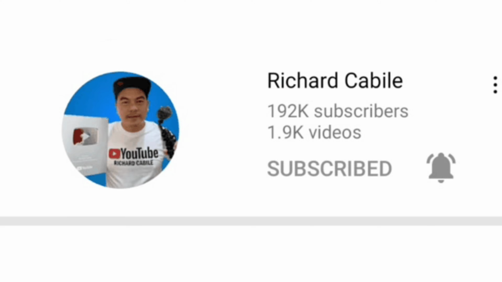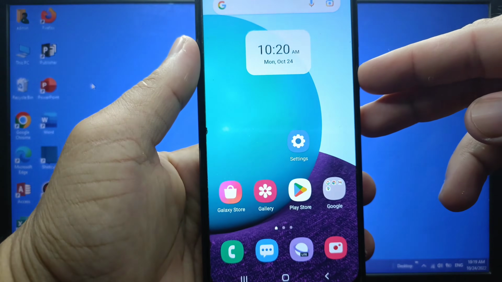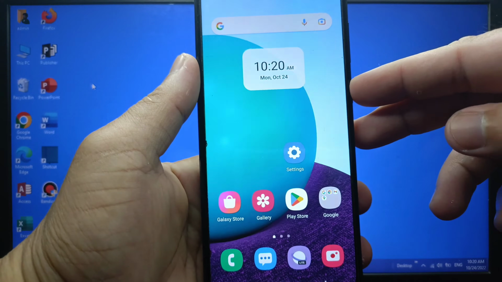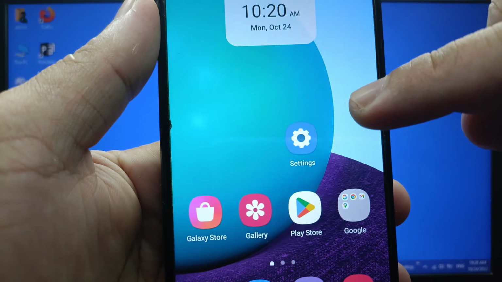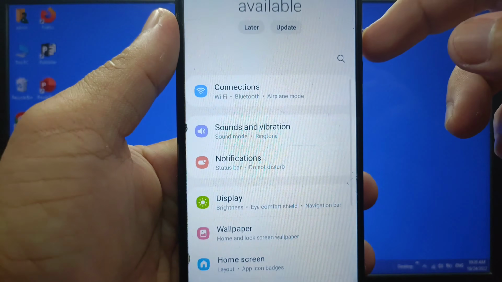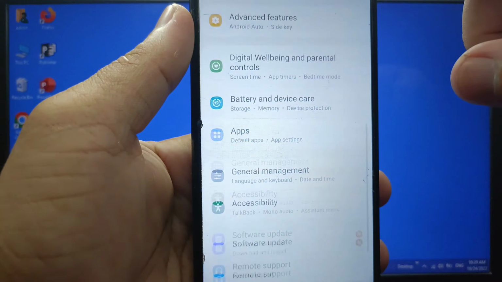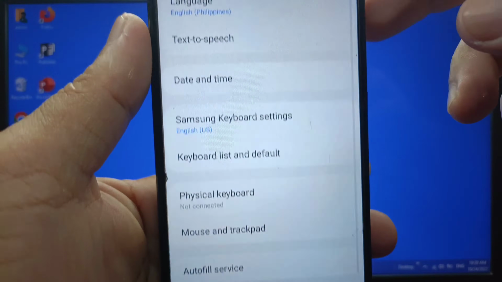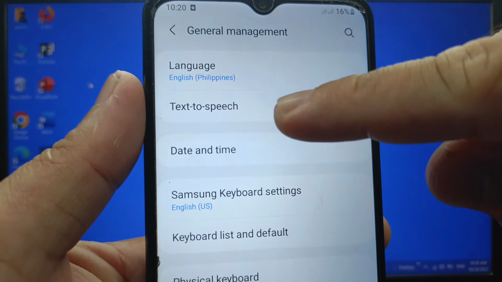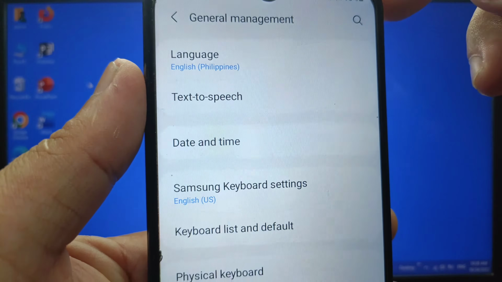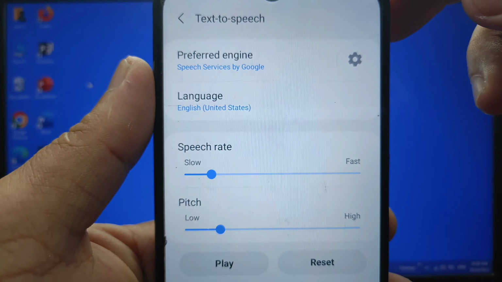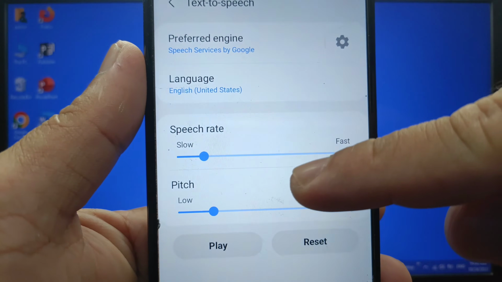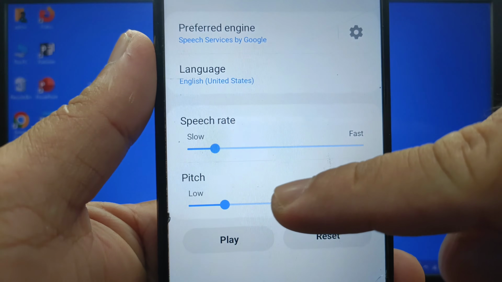Okay guys, let's start. Here in your Samsung Galaxy A02, what you'll have to do is go to Settings. In Settings, scroll down and go to General Management. Here in General Management, go to Text-to-Speech. Now here in Text-to-Speech, you can see the pitch and you can see the adjustment.